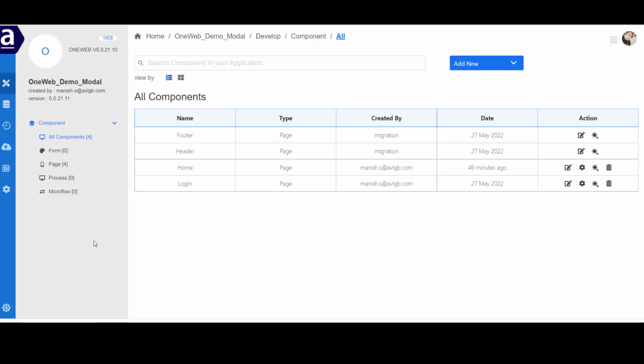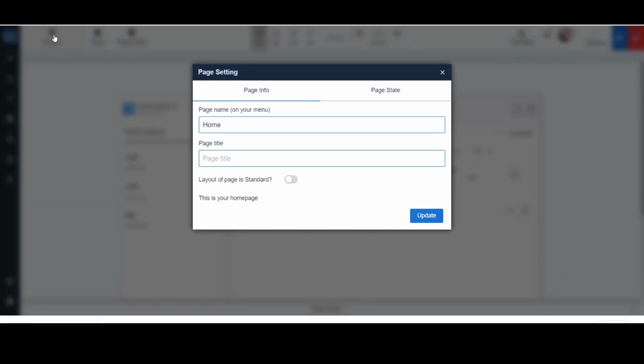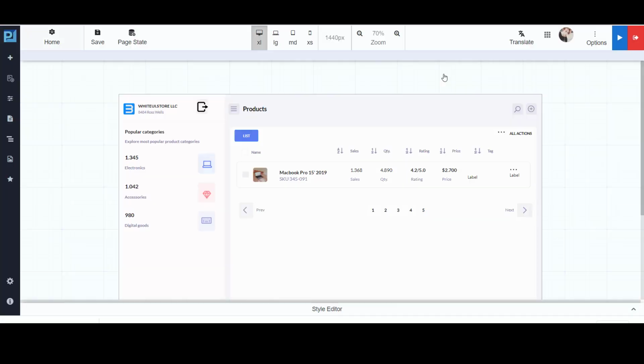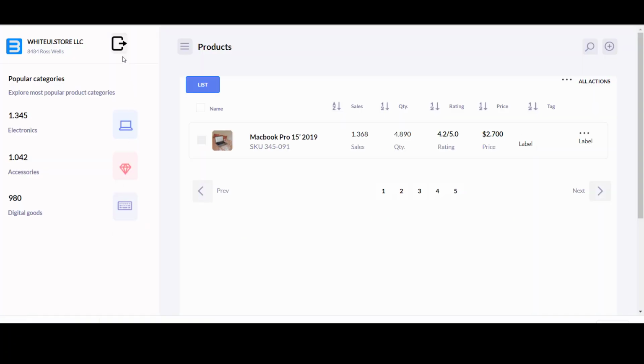Here is my demo application I'm working on, which consists of two page UIs. Login page and home. This home UI is set as the home page for this application. So if I save and build this application, currently this logout function has no action. Now let's say we want to create a confirmation modal window for the end user to reconfirm before logout.